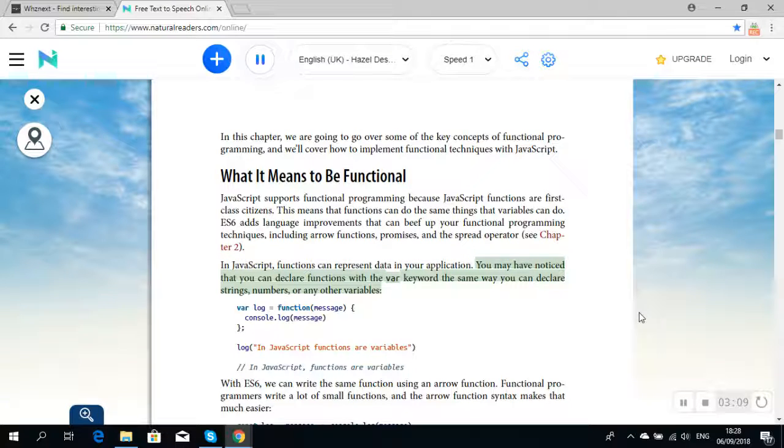You may have noticed that you can declare functions with the var keyword the same way you can declare strings, numbers, or any other variables. var log = function(message) { console.log(message) }. In JavaScript, functions are variables. With ES6, we can write the same function using an arrow function.